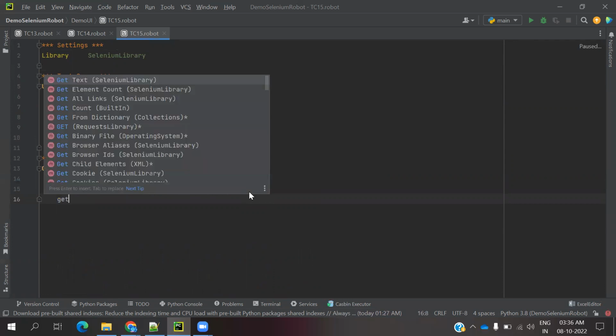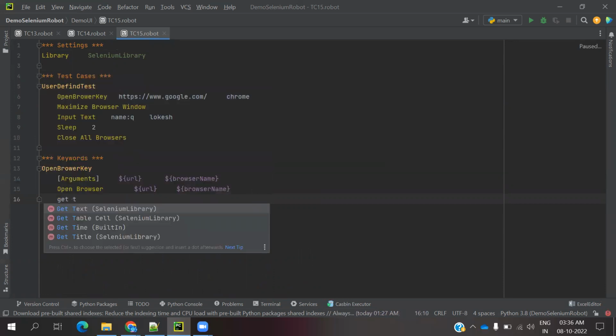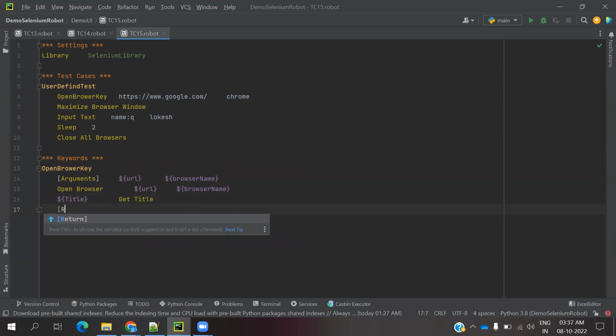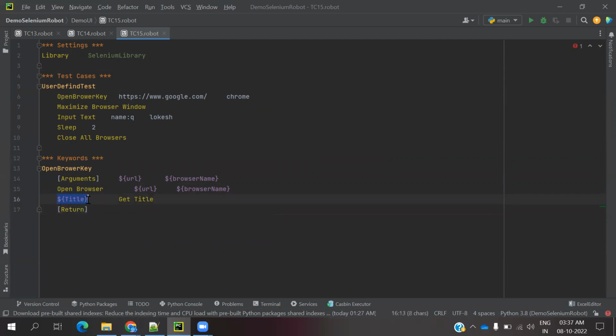But if you want to do something, use Get Title. It will get the value, and I'm going to store it in title. Then I'm going to use the Return keyword, and I'm going to pass this value. It will return the title. Now I'm here, it is entering the value.